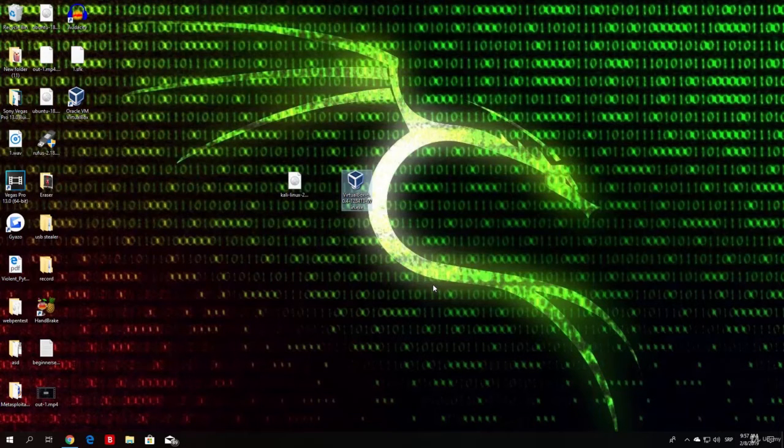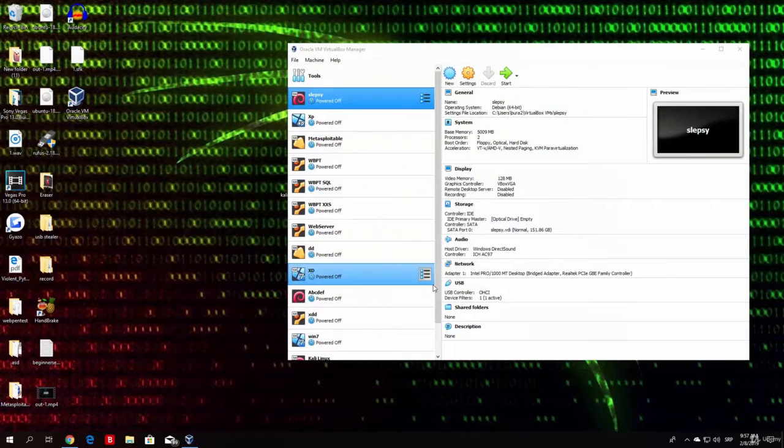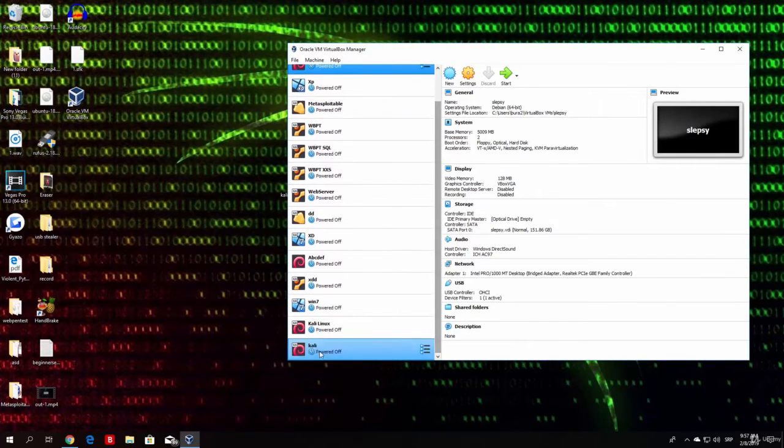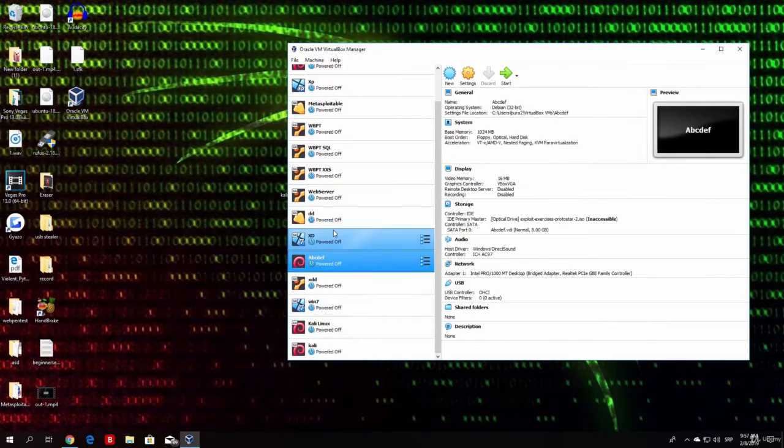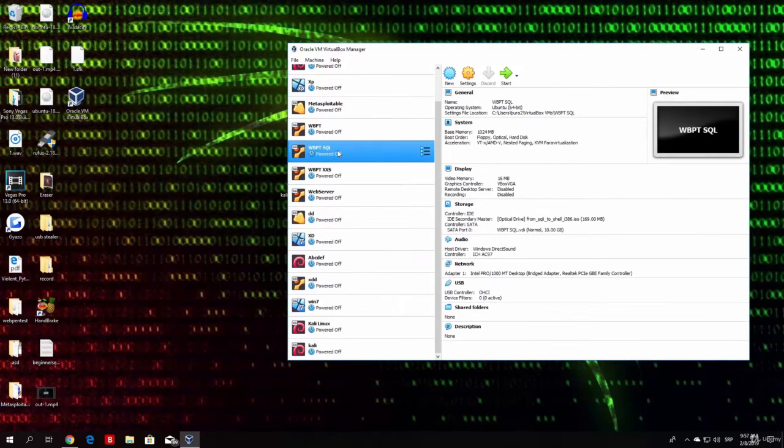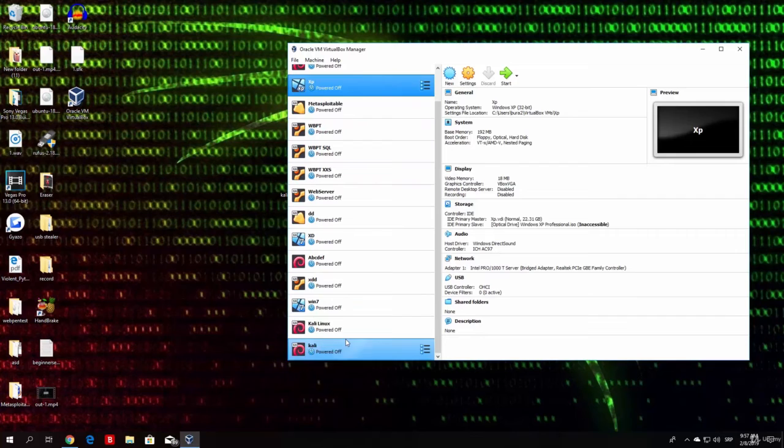So right now it should open a window, and first of all, you won't have any of these machines right here. These are just my machines that I previously made, even before the installation, in the previous version. So you won't have any of these Kali Linux, Windows 7 or other machines. This will all be empty for you, as well as this. Now what we want to do is create a new machine together.